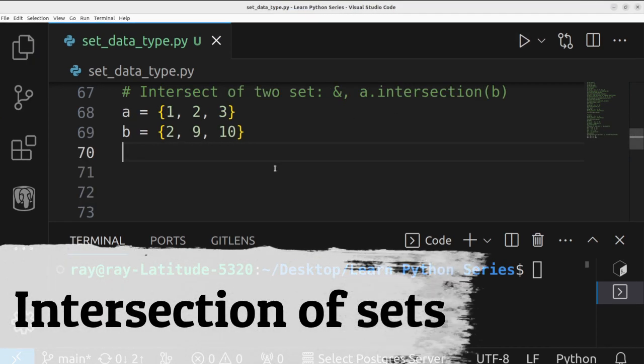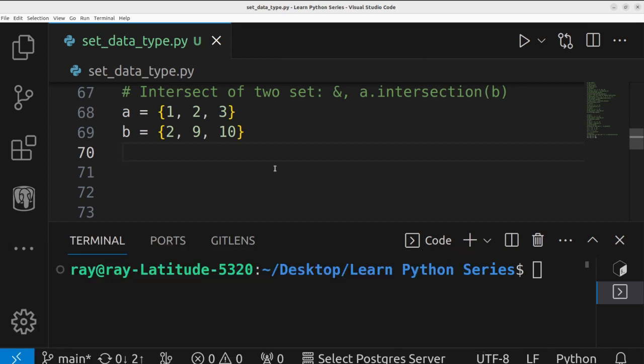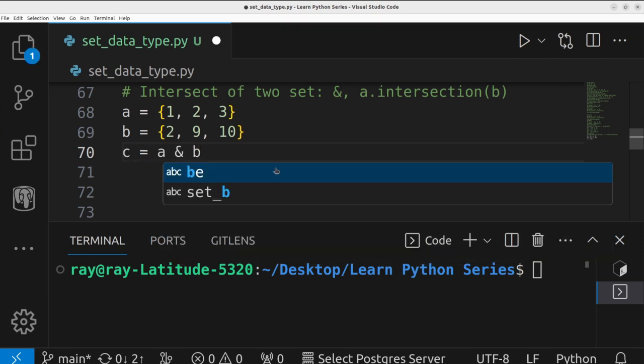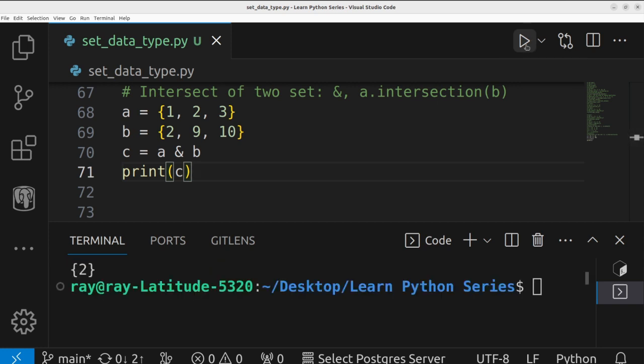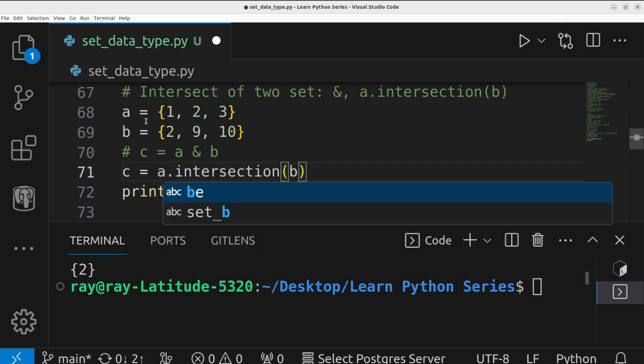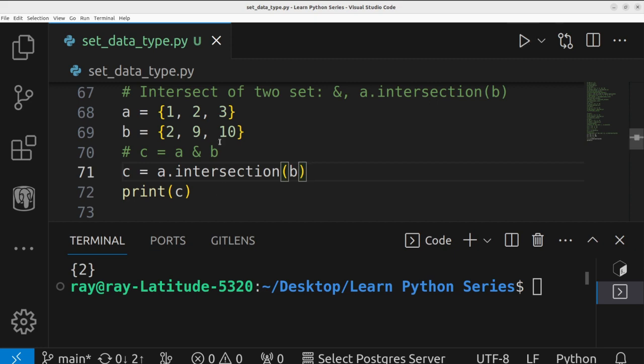The intersection of two sets A and B includes the common elements between set A and B. Let's declare a third variable, C equals A intersect B, print C. Let's execute the program and see the output. The intersection includes elements common to both sets. We can also make use of the intersection method. C equals A.intersection(B). Let's run the program again. We have been able to retrieve elements common to both sets.